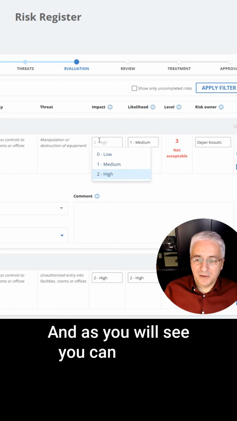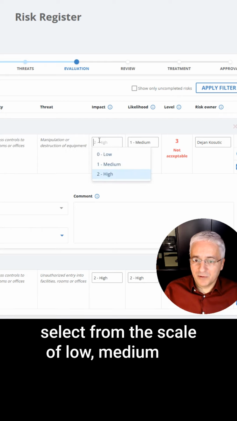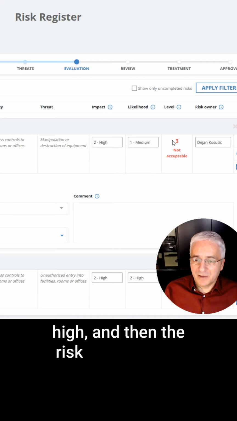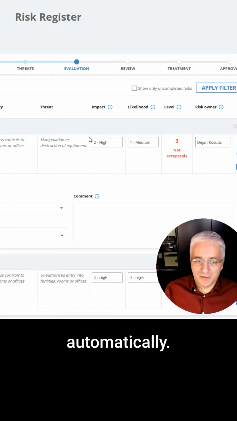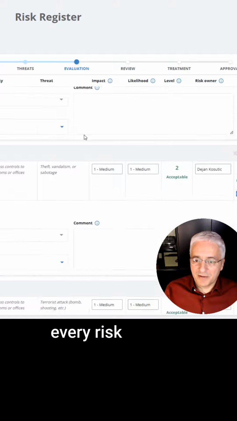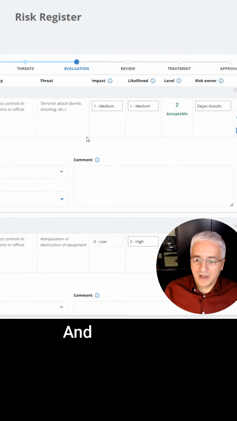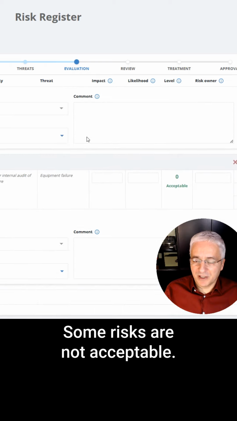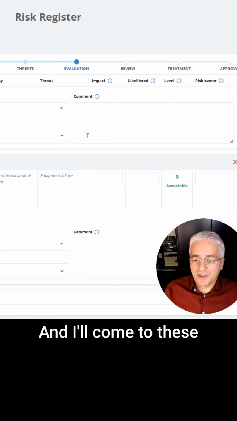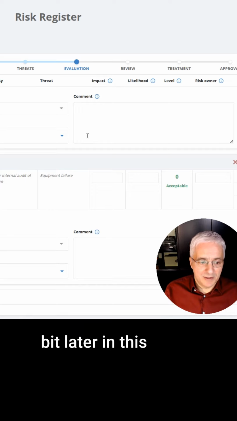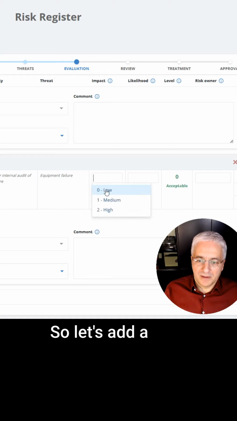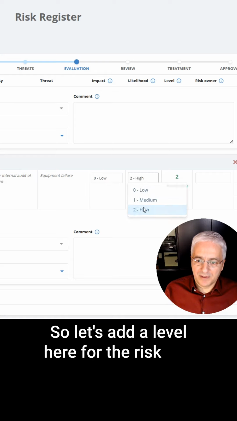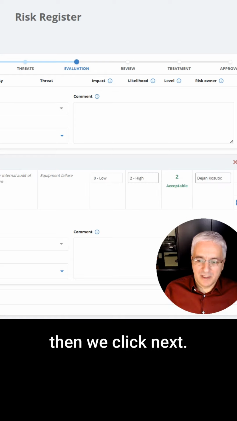And as you will see, you can actually select from the scale of low, medium and high, and then the risk is calculated automatically. And then you do it for each and every risk that you identified here. And as you will notice, some risks are acceptable, some risks are not acceptable. And I'll come to these levels of risk a little bit later in this video. So let's add a level here for the risk. And then we click next.